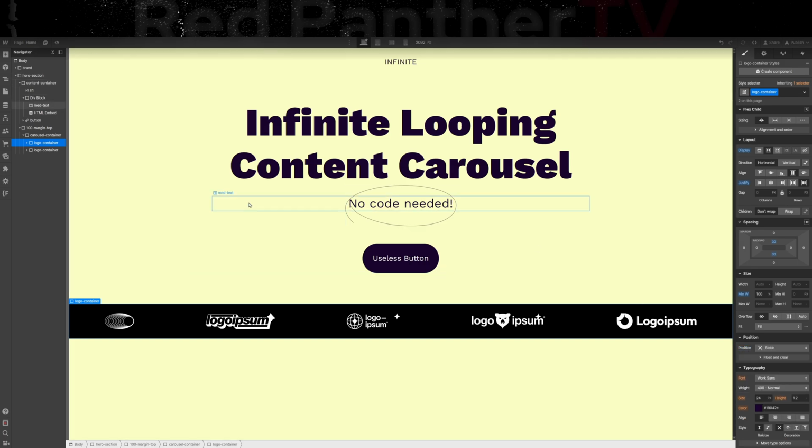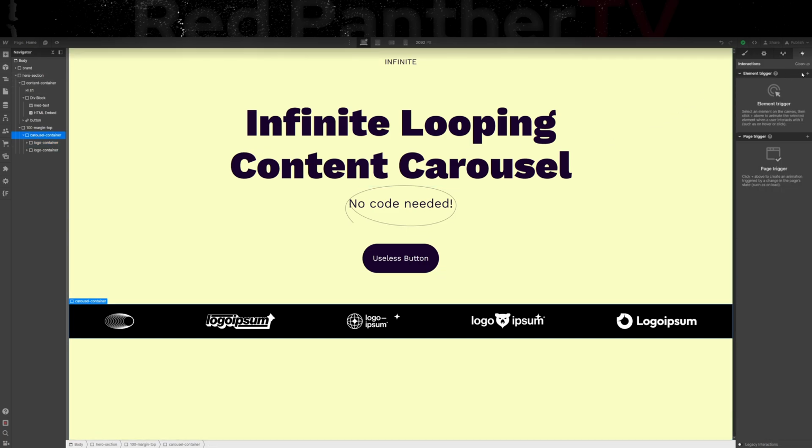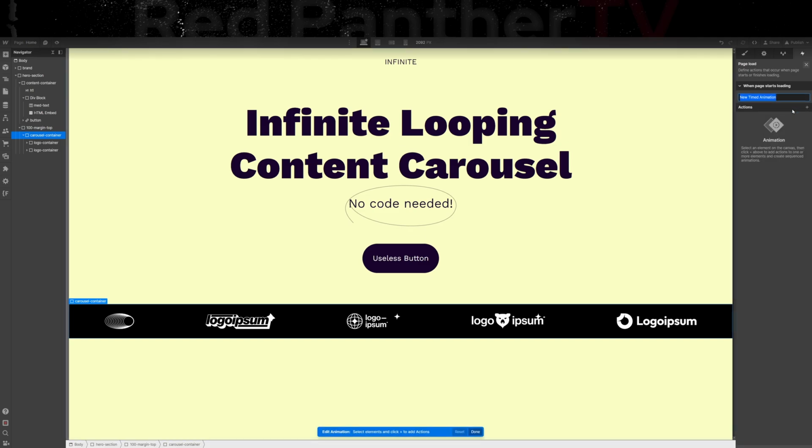If it is working, let's move on to the next step, which is actually setting up the animation. So you can do this a couple of different ways. You can do element trigger, and then scroll into view, which is oftentimes what I do. In this case, I'm just going to do a page trigger. Either way would work. So I'm going to do page load, action, start an animation, and then I'm going to add a new one, and we'll call this one my infinite loop, and I'm going to spell it correctly here.